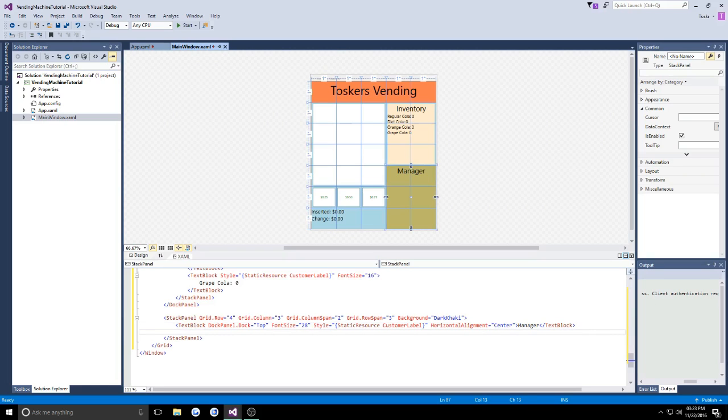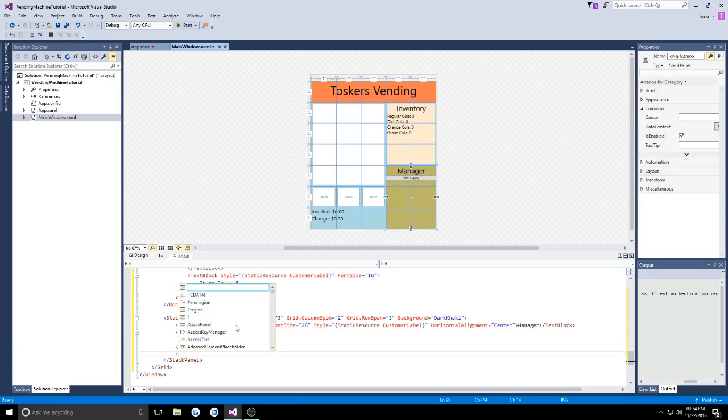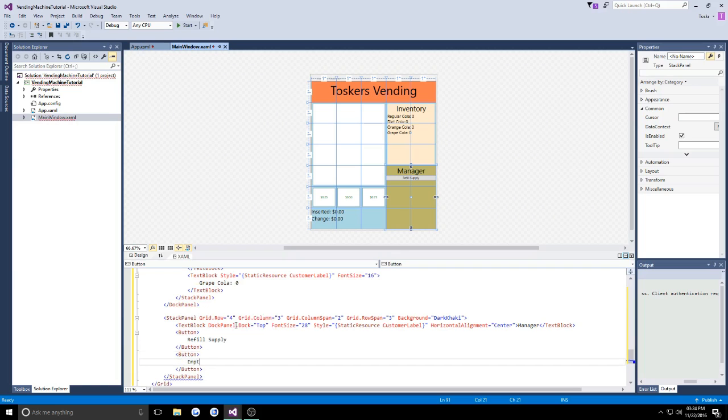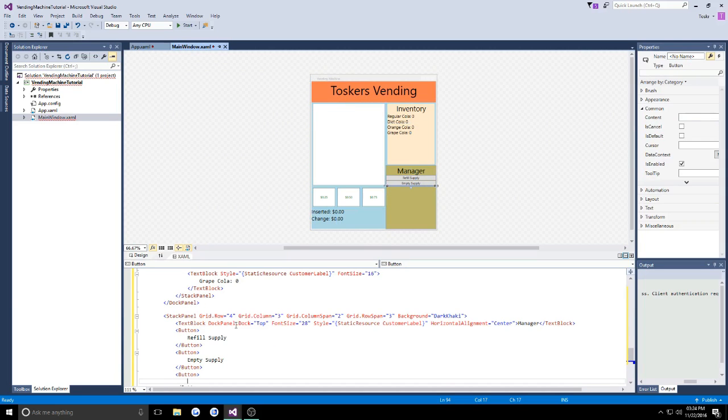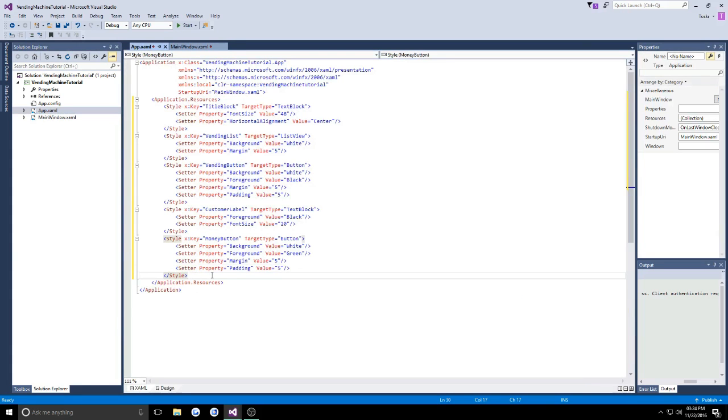And then we're going to have our buttons. And we're going to create a style for this. But first we're going to say a button. So we'll say button refill supply. Button empty supply. And we're going to have another button that's going to say withdraw payments. And we'll jump right over to app.xaml.